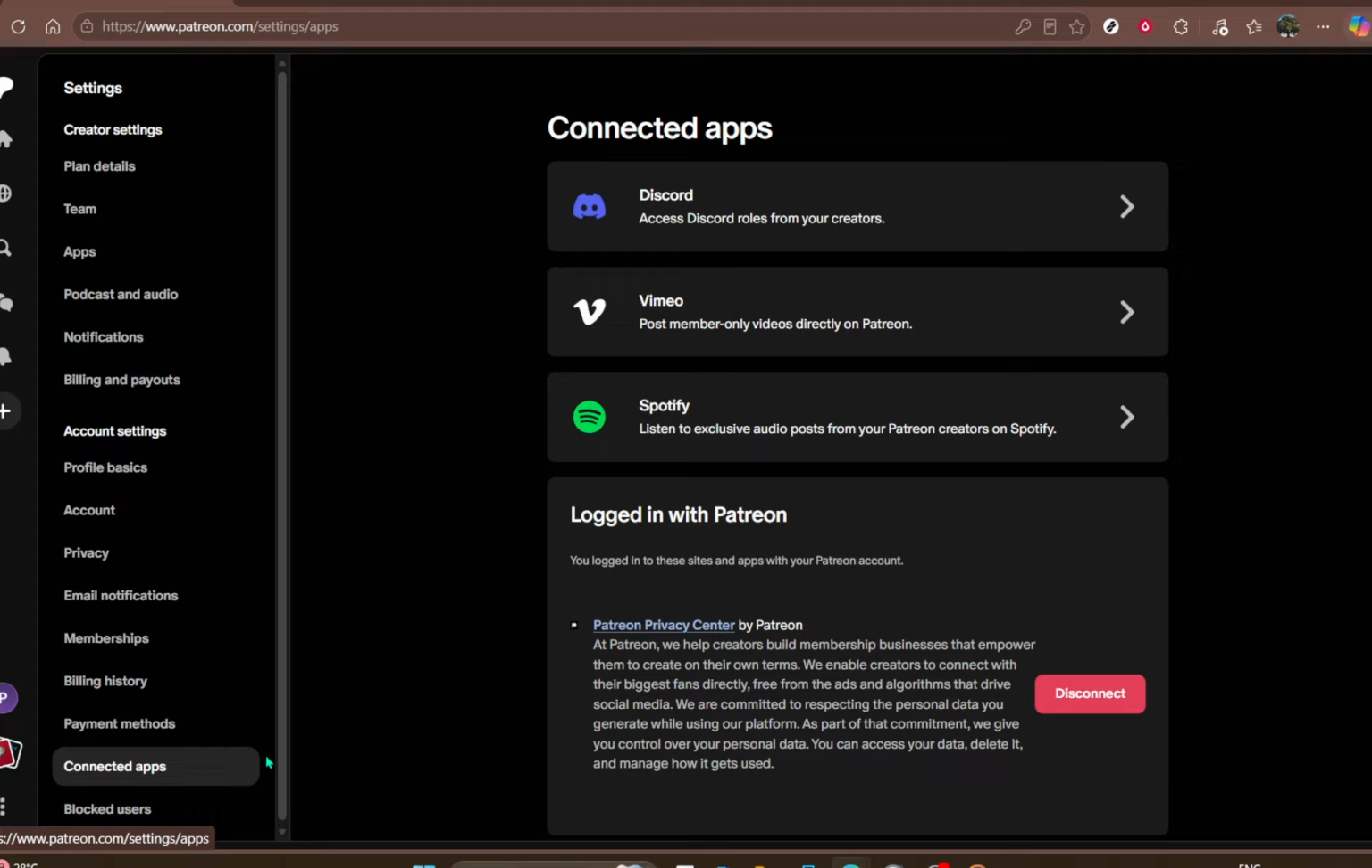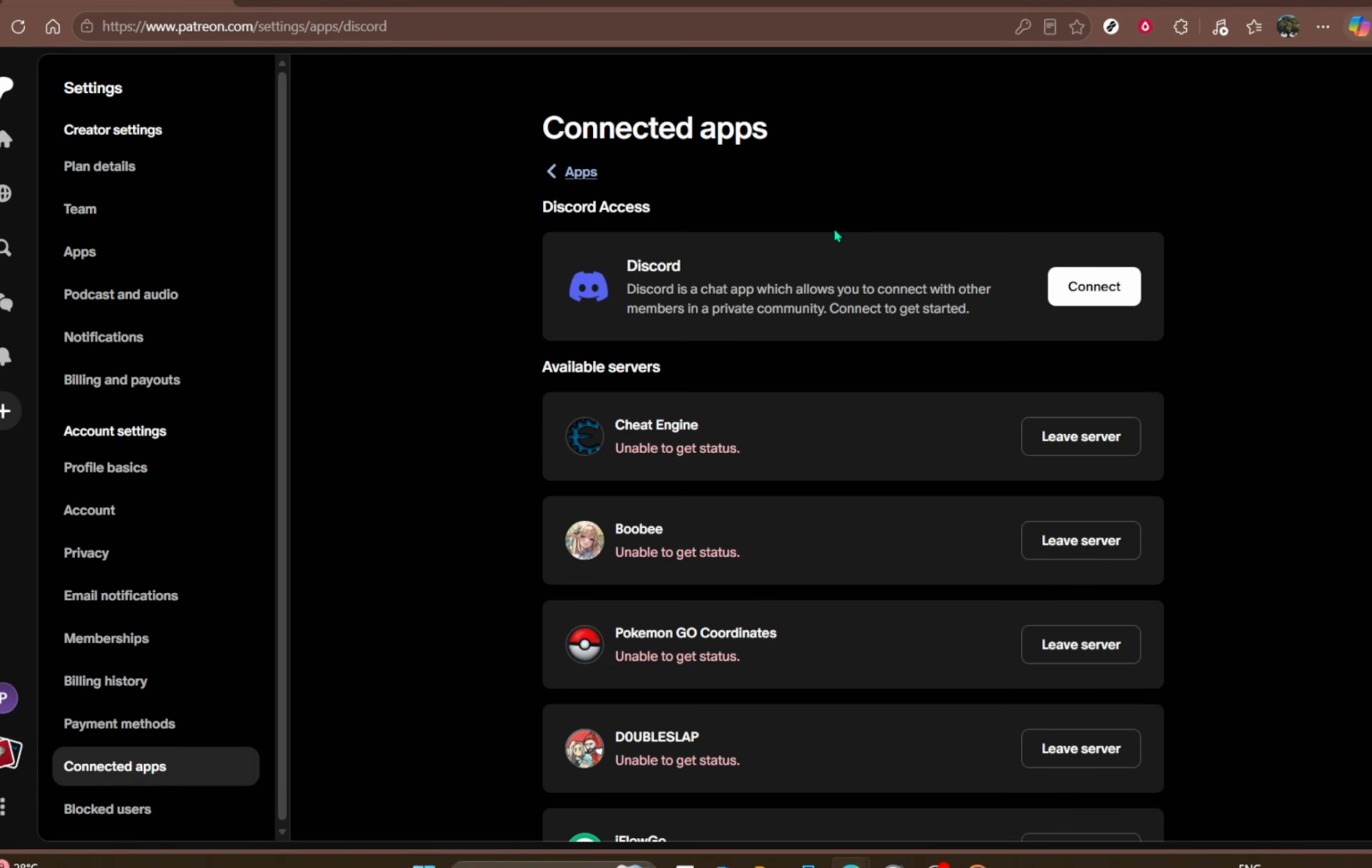Next, relink your accounts completely. Go to your Patreon settings, then open connected apps. Find Discord and click disconnect. After that, log out of Discord, clear your browser cache, and then go back and click connect again to reauthorize the integration. This helps refresh the link between both platforms and can fix sync issues caused by an outdated login session.